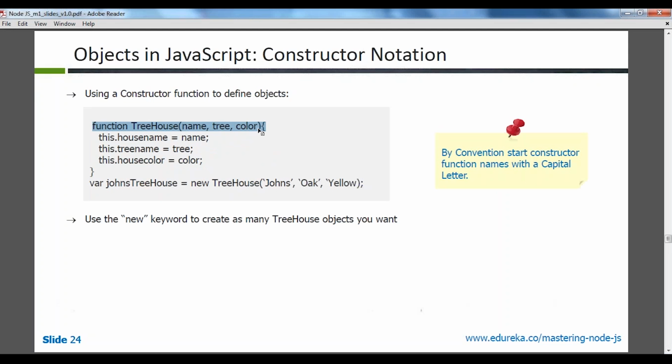Why are we using this? If I create an object with this particular function, this becomes the current instance of the object. If I don't use the new keyword and directly call this function, this belongs to the window object.